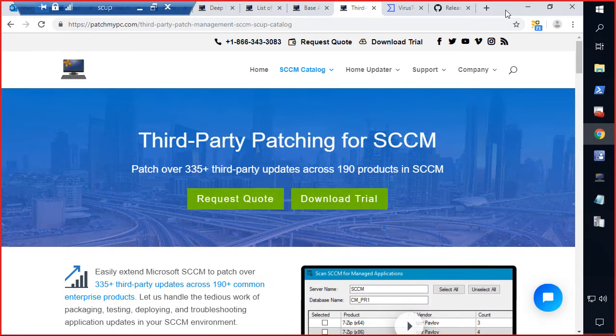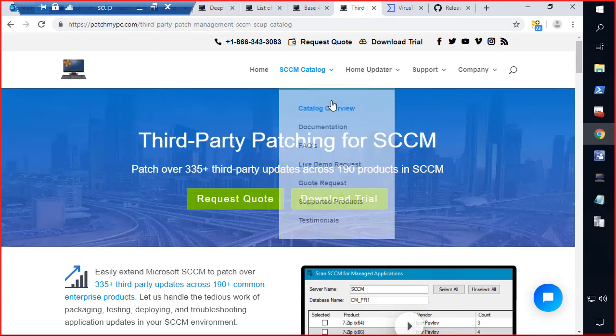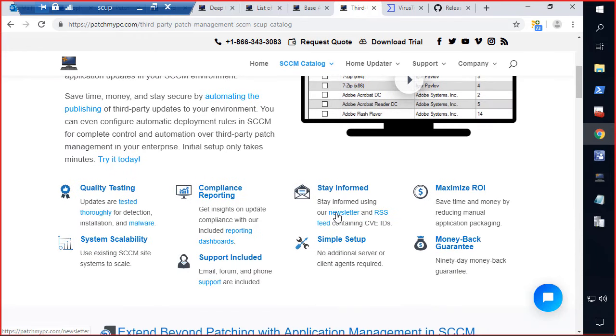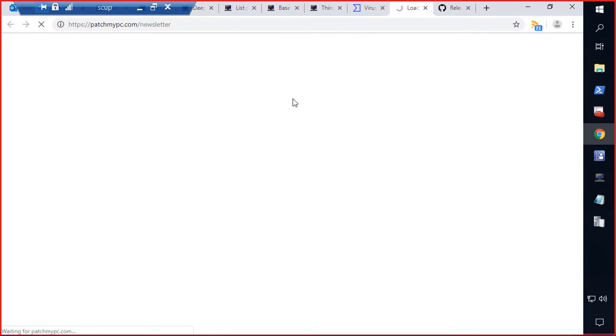So that's kind of the global notification. You can either subscribe to that RSS feed or you can subscribe to the newsletter if you want to get an email version of that exact same data, right? So you can do either of those options.